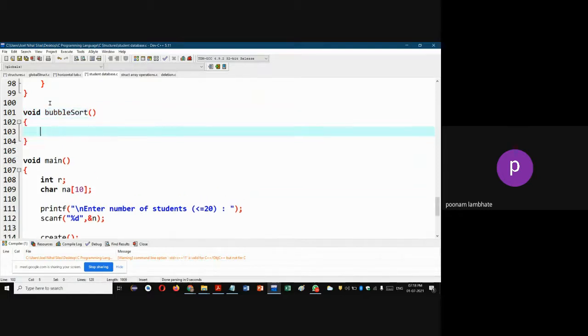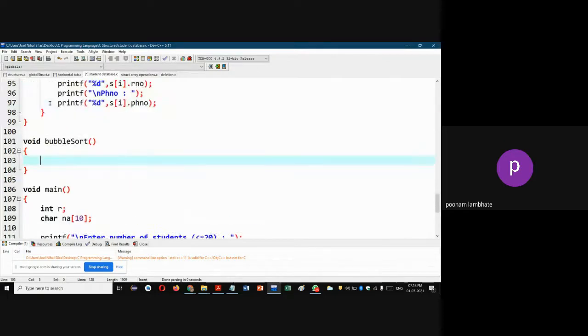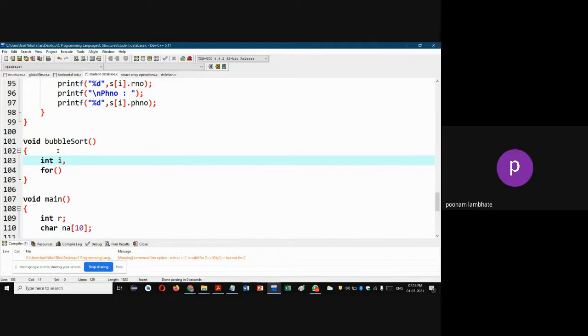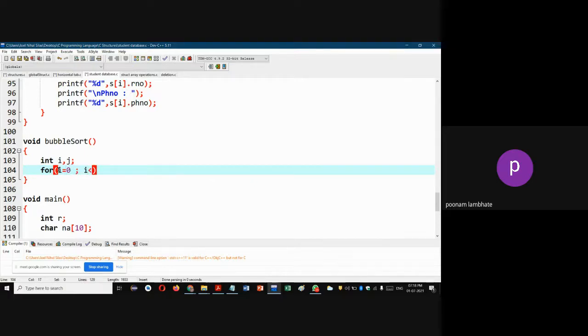In the definition part of this function, we must write the code of the bubble sort algorithm. Now we need to sort by roll number. As we know in the bubble sort, you can revise it from the recorded video, we have two for loops. So we can have two control variables or loop variables, i and j. We can start from i equal to 0 and go up to i less than n minus 1.